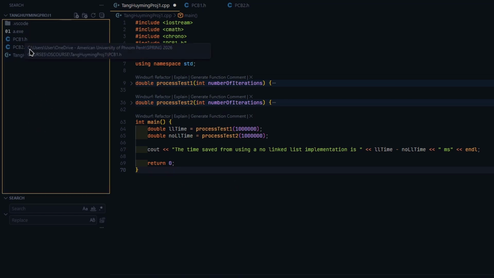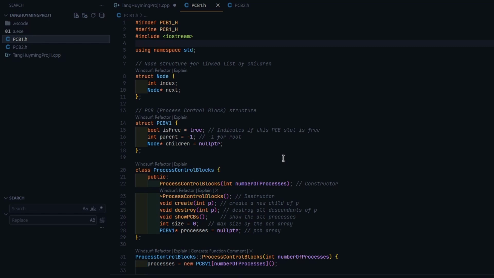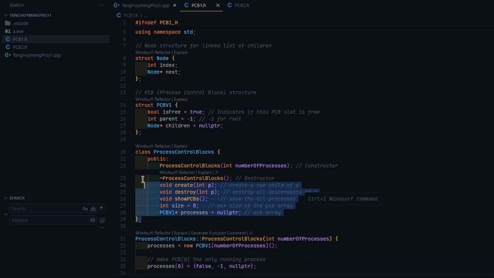So I have two header files where I implemented my PCBs. Both versions are marked as 1 and 2. For the first version, I created a struct to store the nodes for the children linked list. I also created a struct for each PCB, and I created a class for the PCB array.